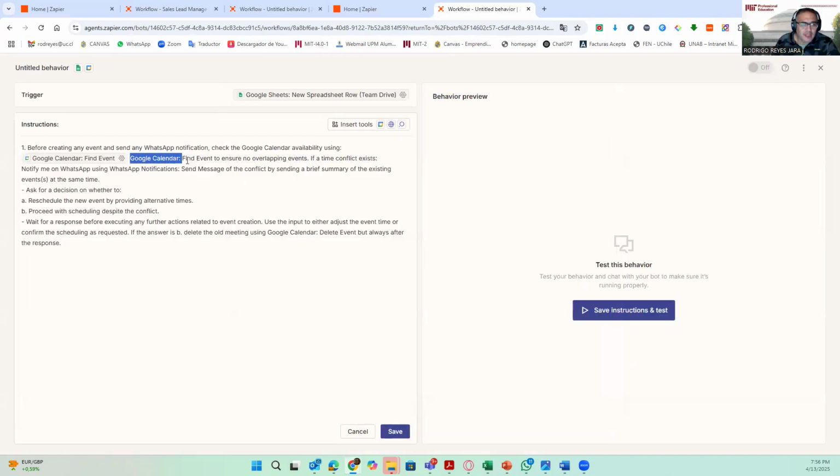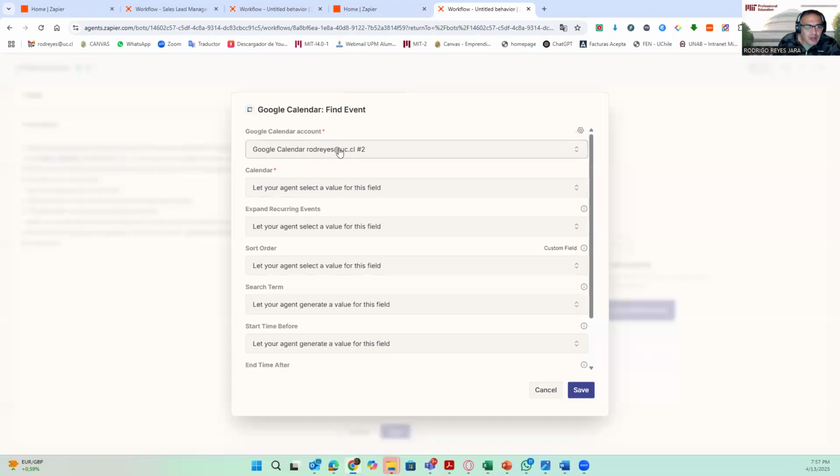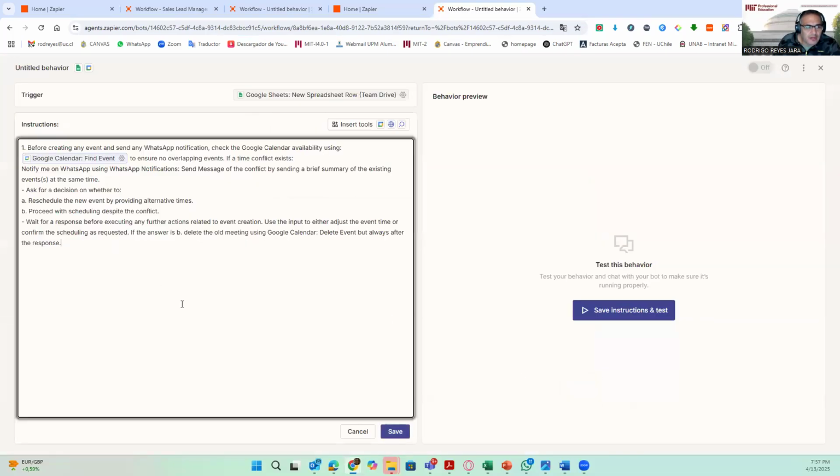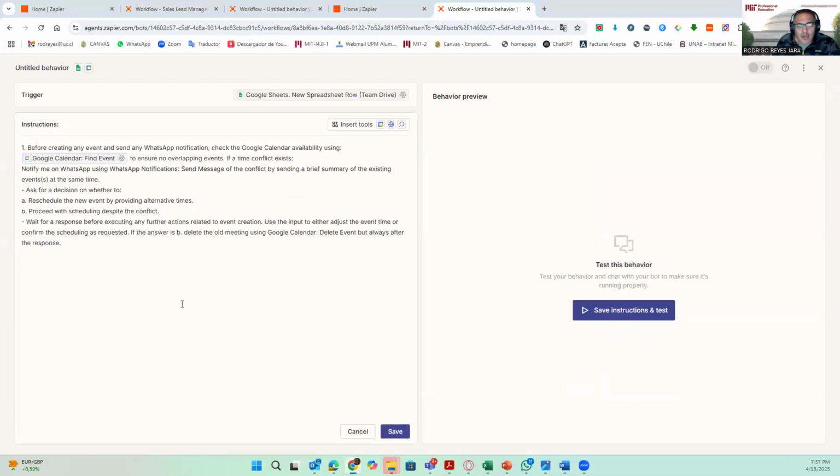So I'm going to delete the text to ensure no overlapping events. And I'm going to ask for a decision. The agent will ask for a decision: schedule the new event by providing alternative times, or proceed with the scheduling despite the conflict. Okay? So I'll figure out if there is the right email. Yes, and I'm going to let the agent use artificial intelligence to select all the rest of the topics. Yes.